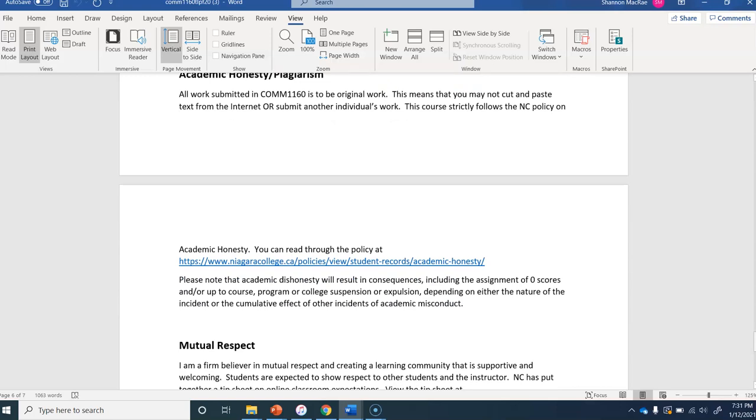But the main thing to note is that academic dishonesty does result in consequences, from the lowest consequence, which is the assignment of a 0, all the way through to things like program or college suspension or expulsion. So they do take it quite seriously at Niagara College. The easiest way to make sure that you don't get into any trouble that way is to ensure that all of your work is original.